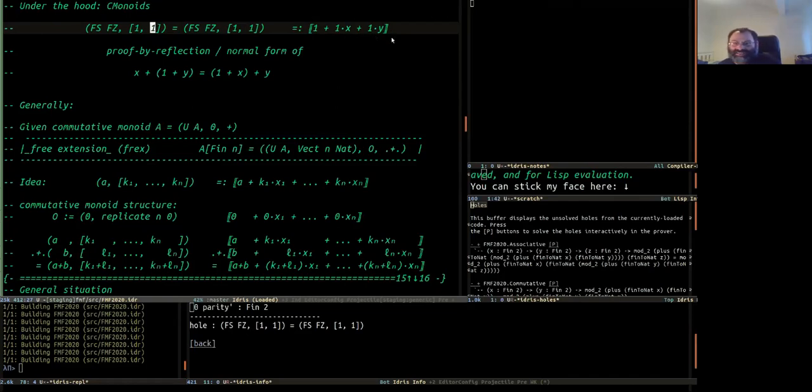It's clear that I can rewrite any term involving concrete values from a commutative monoid and unknown variables in this form. And this is what's really happening under the hood. What we've done with the commutative monoid frexlet is teach Idris how to extract from this proof a proof that anything you substitute for x and y will satisfy this equation, so long as it's a commutative monoid.